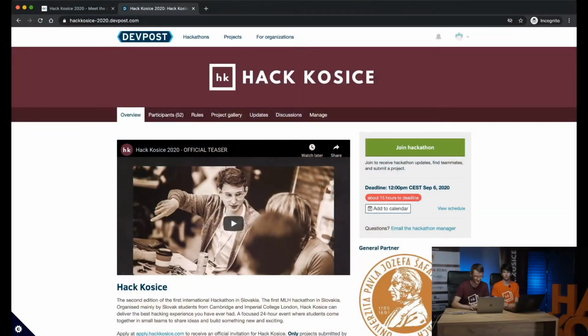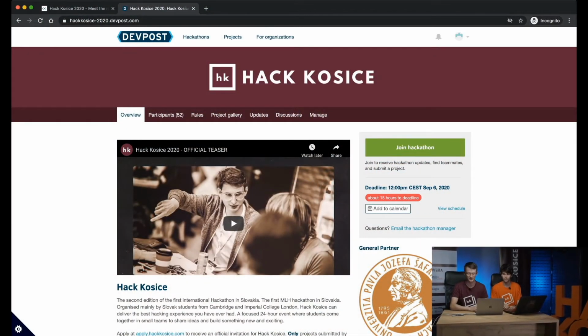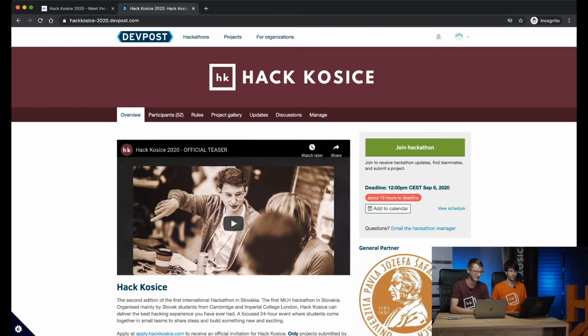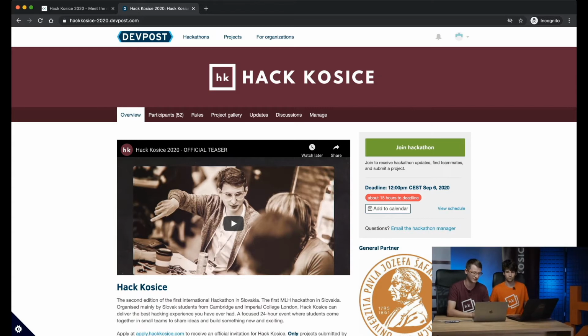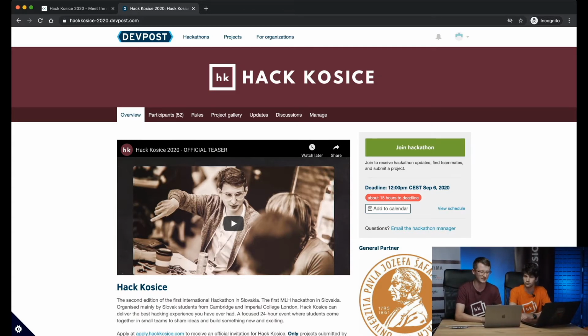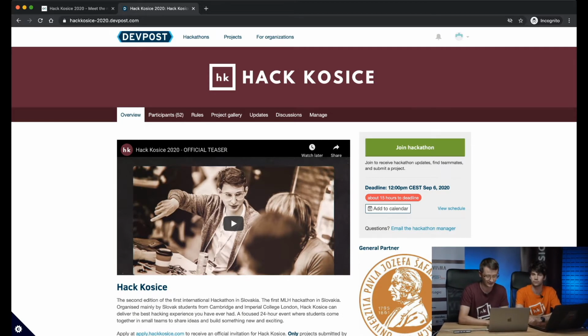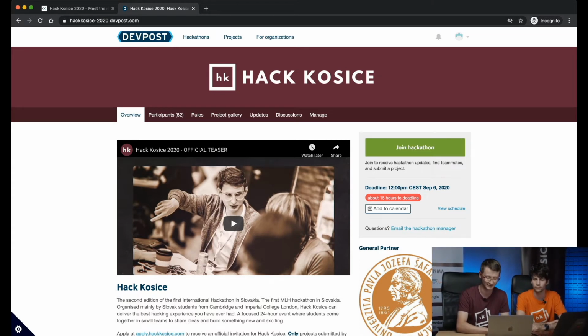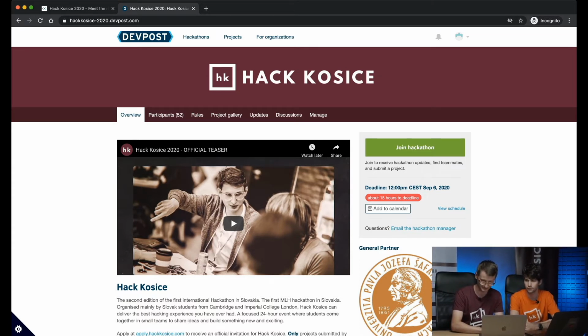So at first, you have to go to our Devpost website. The URL is Kosice-2020.devpost.com, but you can also find the link at the swag card. So as the first thing, after you register to Devpost, you have to join the hackathon. There is one simple green button to join the hackathon.